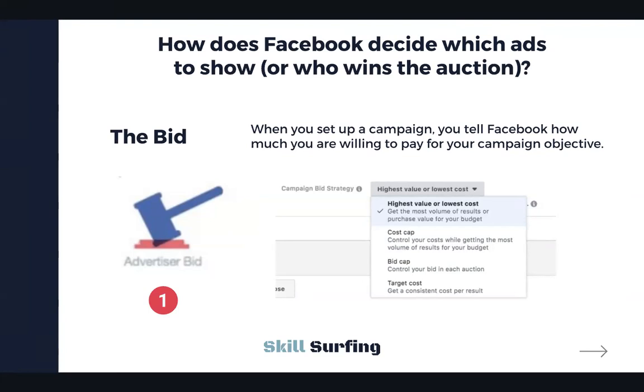There are other types of bid. This is usually only used by advanced advertisers. But as long as you understand that when you select the highest value or lowest cost, it is Facebook's responsibility to make sure you get the value from the budget that you're spending on Facebook. Or else it's a different ball game altogether. So the first criteria is the bid.